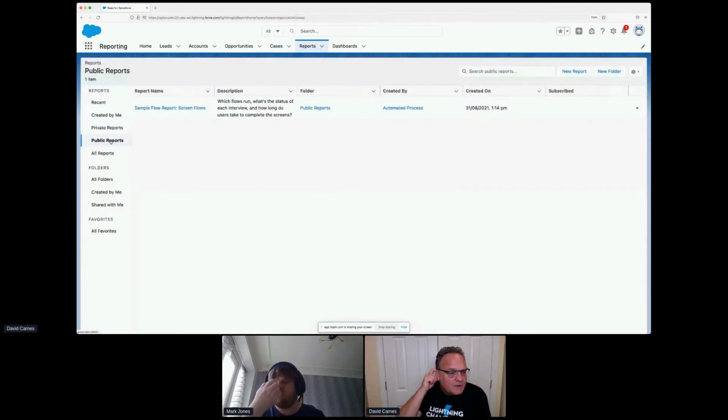Now, public reports, this is essentially a folder where stuff just accumulates over time. It's sort of like that closet in the house that might have all the stuff that nobody's really using, and it just piles up. And if you don't clean it out every now and then, it gets pretty full. So it's sort of funny what collects in the public reports folders.